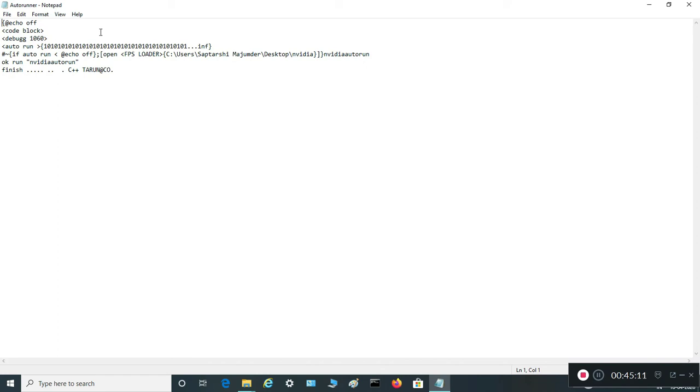Debug 1060. We need to debug 1060. How many bytes are there in 2 bit? Can you see? 2 to the power 10, that is 1024. So out of 1024 I am using 1060. That is too much high, it's pretty high. That's because when you are using a graphics card, it will obviously be a high runner. So auto run 1010. 1 means 5 volt, 0 means ground. On off, on off, on off, and continue to infinity.